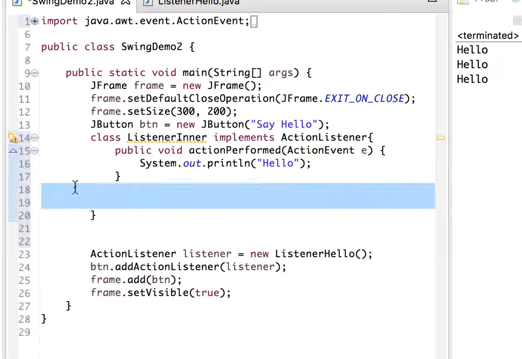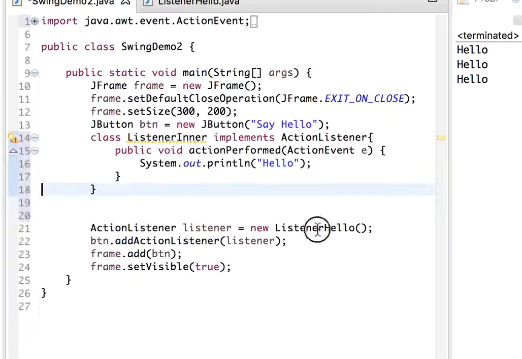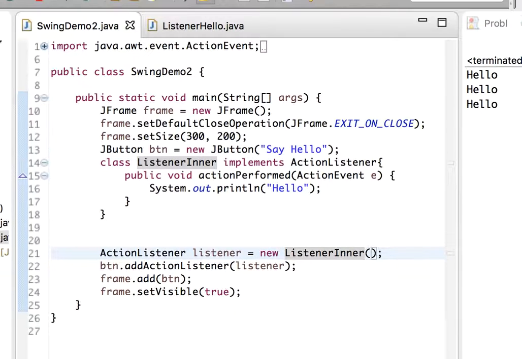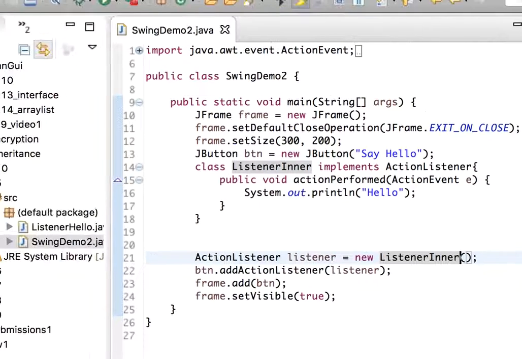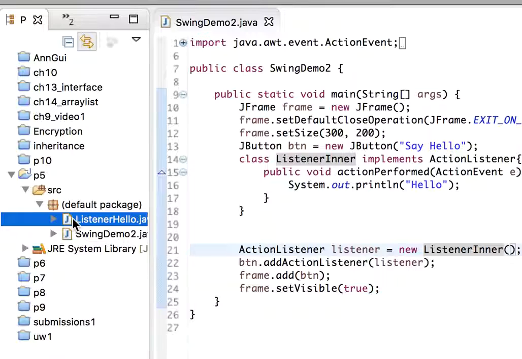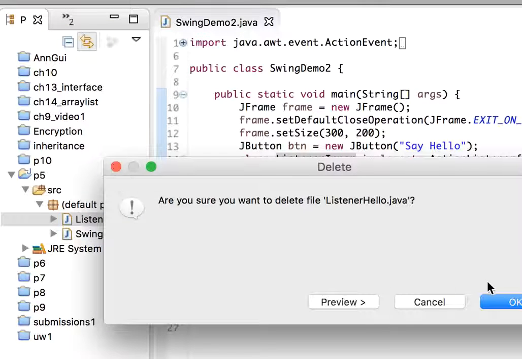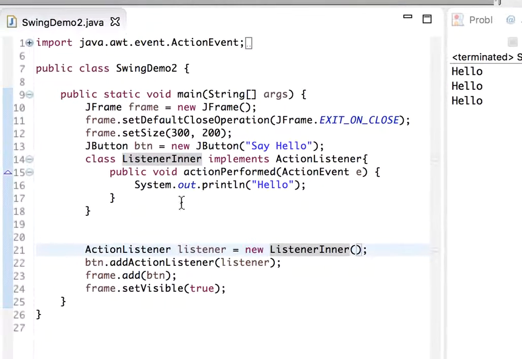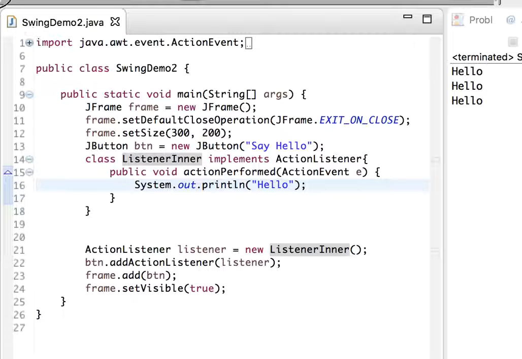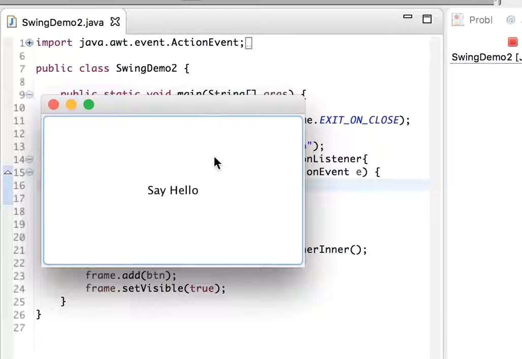Okay, so this says hello, and then in here, instead of listener hello, let me use the listener inner. Now I can just get rid of listener hello; I can just delete it. I don't need that anymore. Now we use the inner class. Let me run the program. When I click on this, it says hello on the screen.